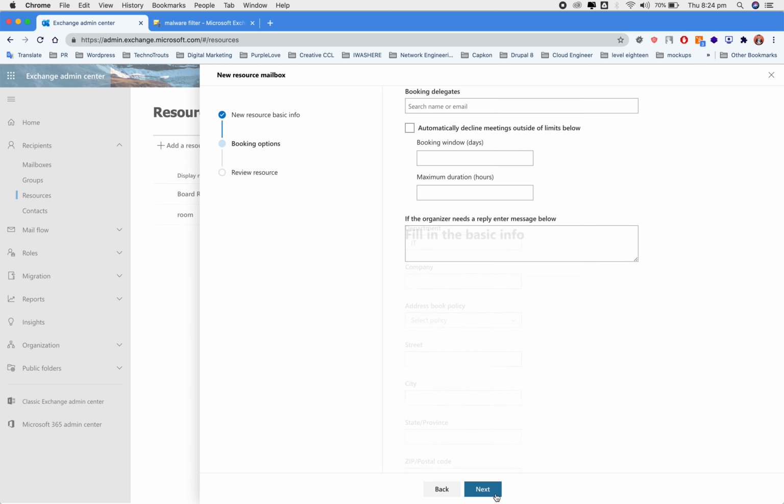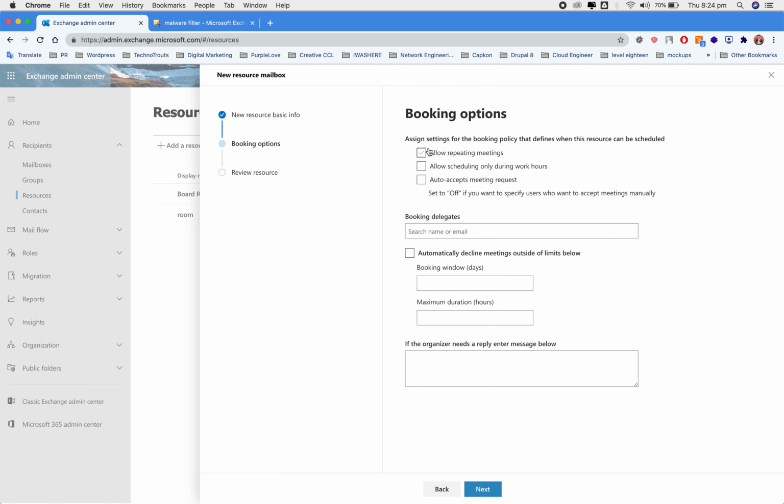Once that's been done, you'll get the settings where you can allow booking the meeting repeatedly, and you can also restrict people to only schedule during the working hours, and you can even auto accept the meeting request.